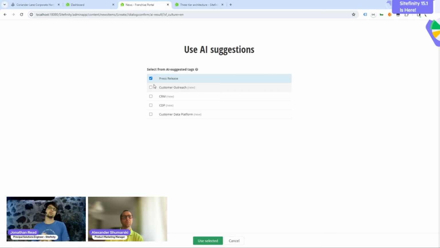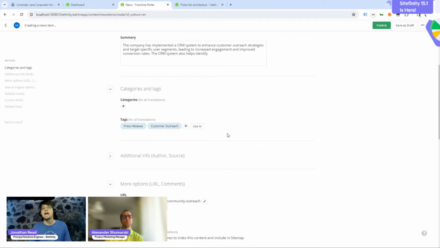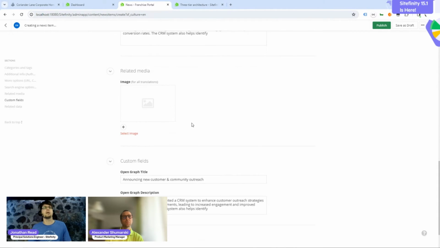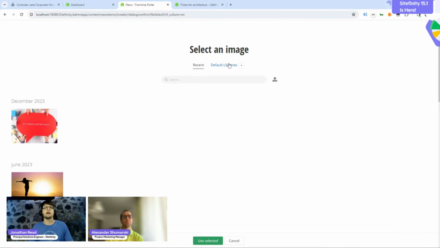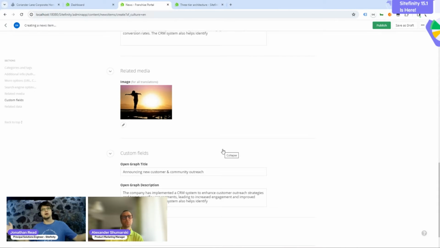Actually, this particular tag is important in my system because I have a specific press releases page where I only show press releases, news articles for that particular group. So it found that it's related to that. Customer outreach, and I think that's pretty good. So we'll go ahead and use those selected. We've now inserted those tags, and we can go ahead and publish it. If I remember to add my required images there, and we'll use this moment.